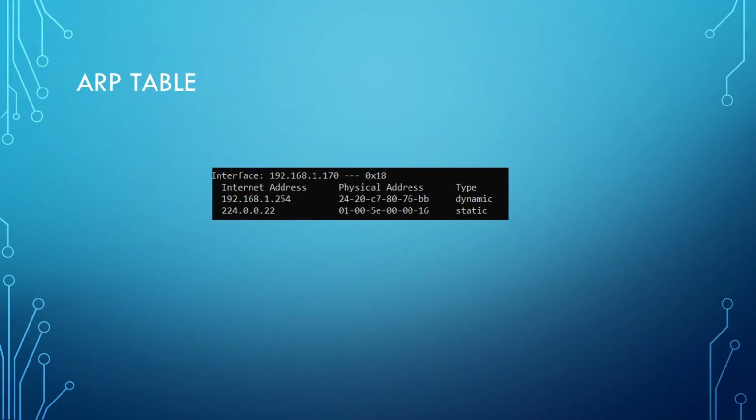Now, this is a screenshot of what the ARP table actually looks like. The command that you can use to find the ARP table for your computer, your laptop, etc., on a Windows machine, is to open up command prompt and type in the command arp -a. What this command does is list all the entries of the ARP table.